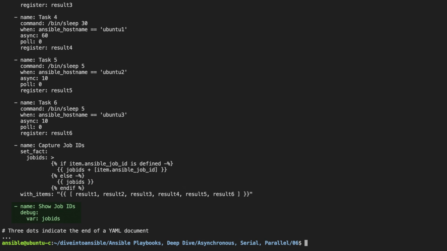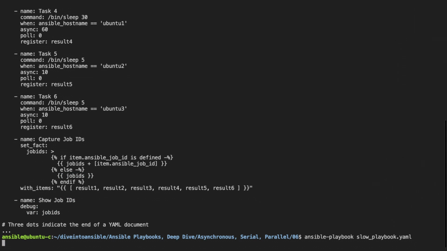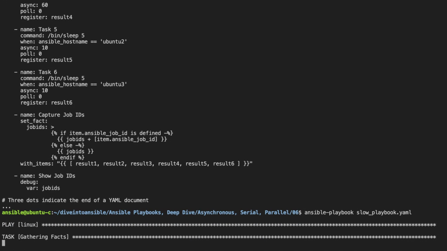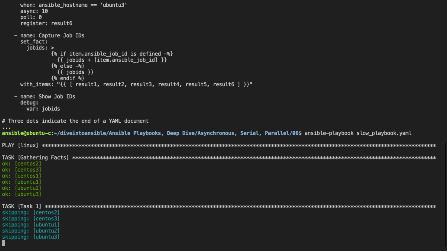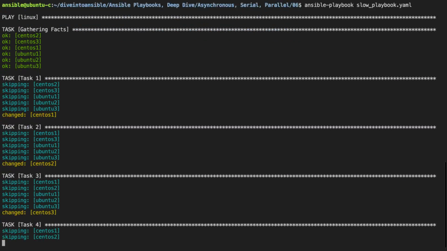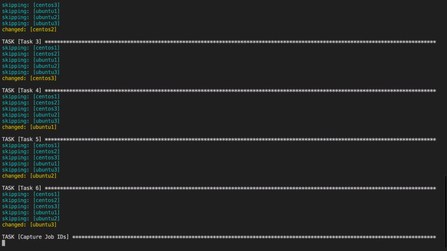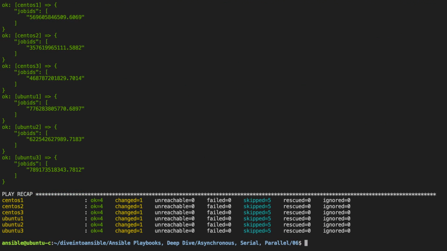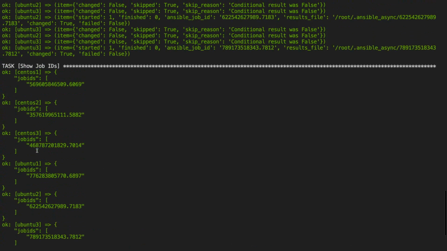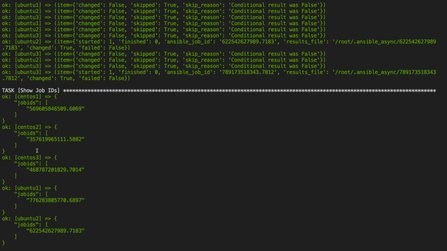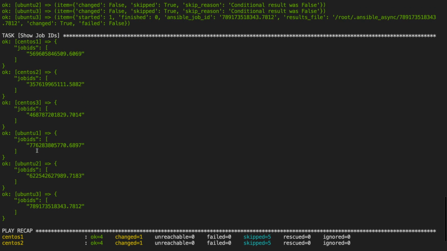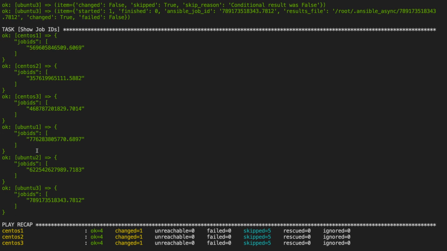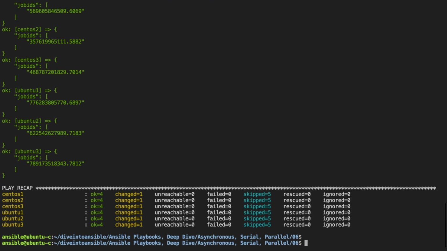In the last task, we're showing the job IDs. Let's give this a run. Okay, great. And if we scroll back up, you can actually see all of the job IDs. Let's go into revision 7.